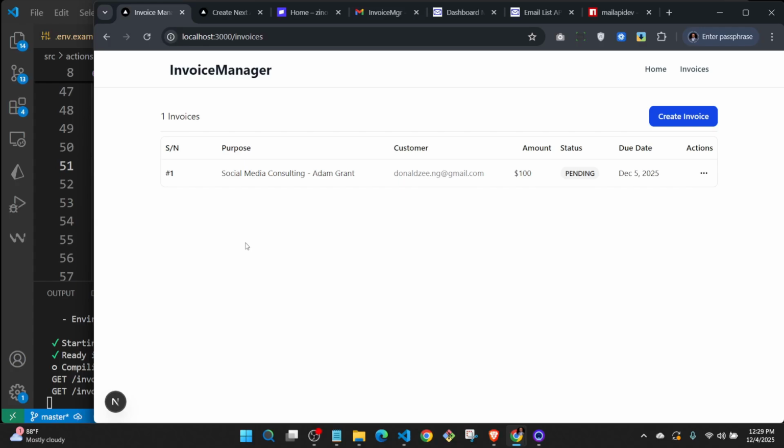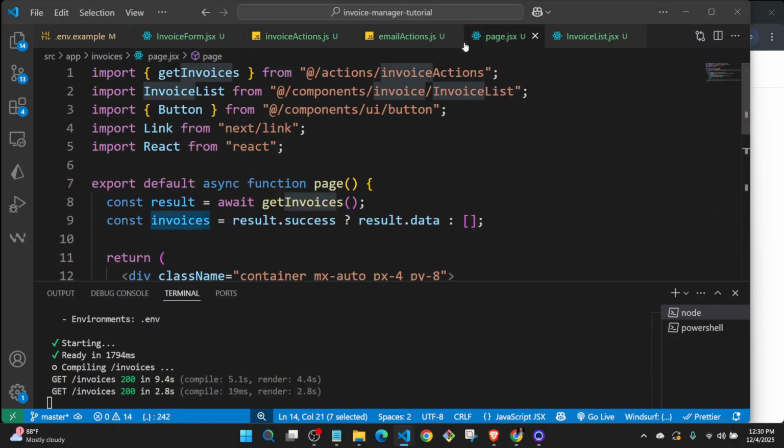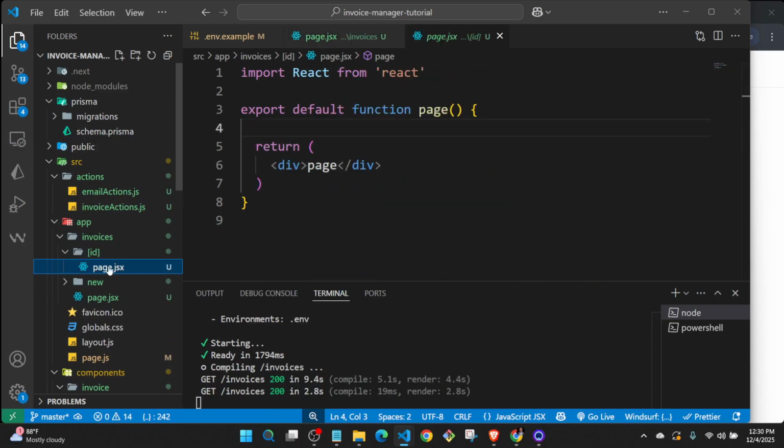All right, welcome back, guys. Let's work on the features as they come. We're going to work first on view, then on edit. For the view feature, I think we already have the required components for that. Allow me to close the parts of the application we're not using for now. We're going to have this ID, and inside of this ID we have this page. It's in this page that we're going to create the component to view.